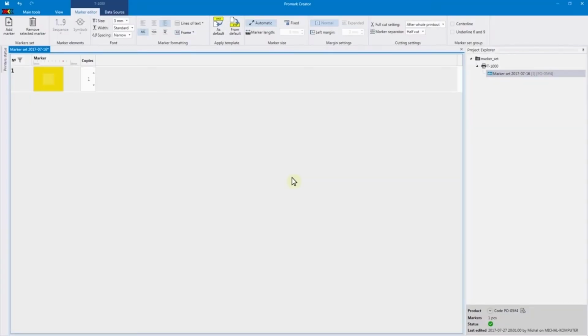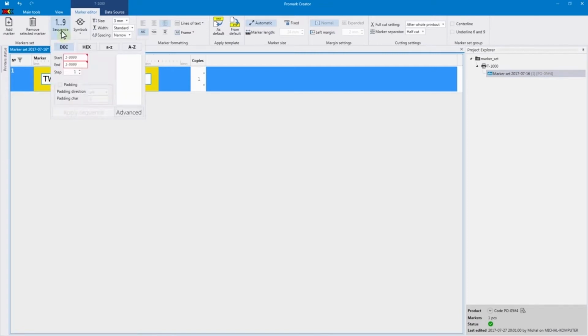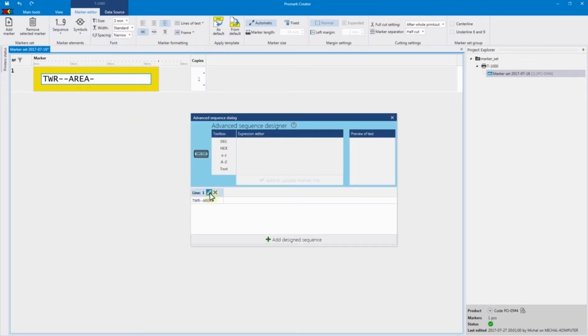Advanced sequences. If the specifics of your project include the use of more than one string in the marker content, you can use the option of building advanced sequences. Go into the Sequence Adding menu and select the Advanced button. You will see a dialog box where you can create marker content containing many sequences using the drag and drop function.